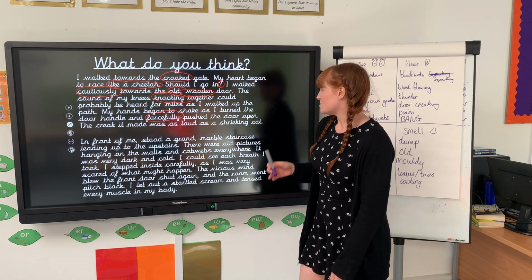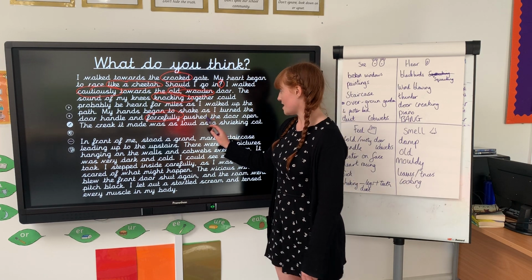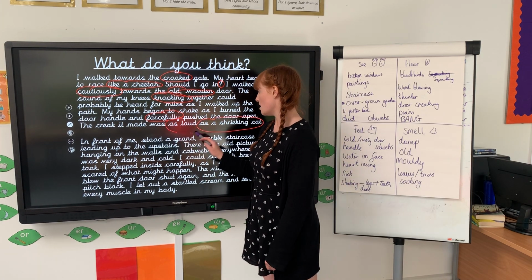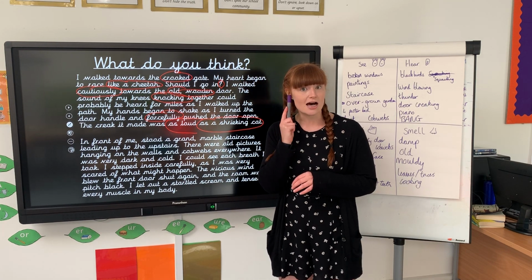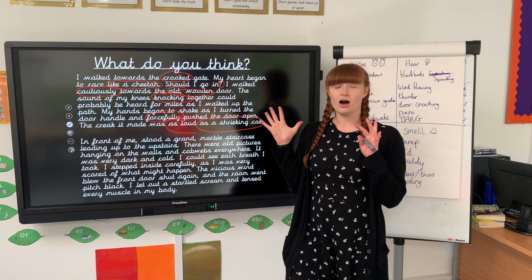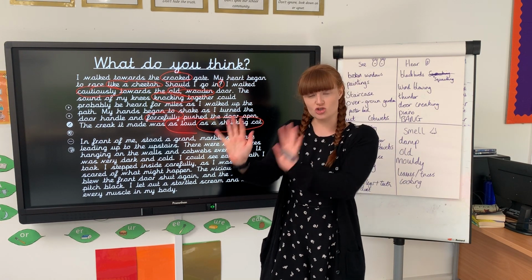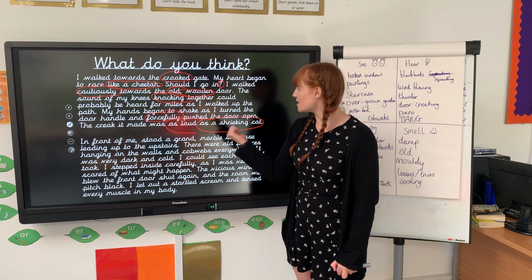The creak it made was as loud as a shrieking cat. Again, I'm using that simile, as loud as a shrieking cat. And I'm saying about the creak, I'm saying what I can hear. So I can feel the door handle. I can push that door, so I'm saying what I can touch, what I can see. And then I'm saying what I can hear, so that creak of that door.